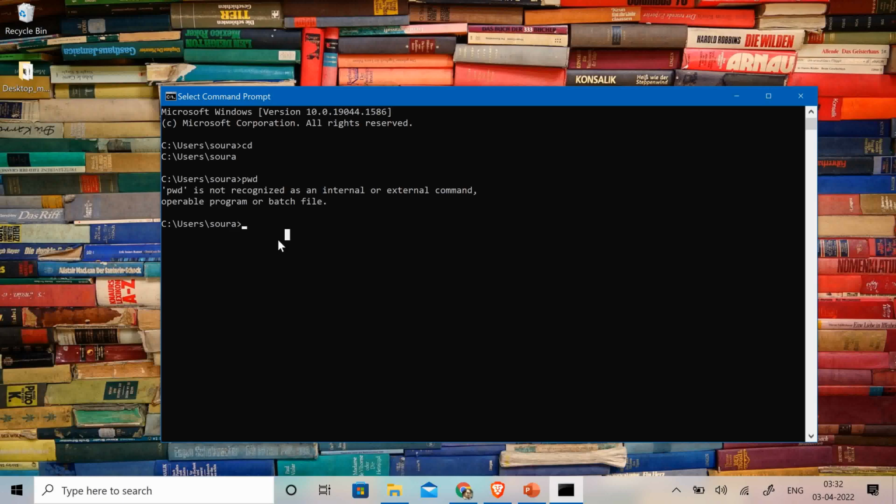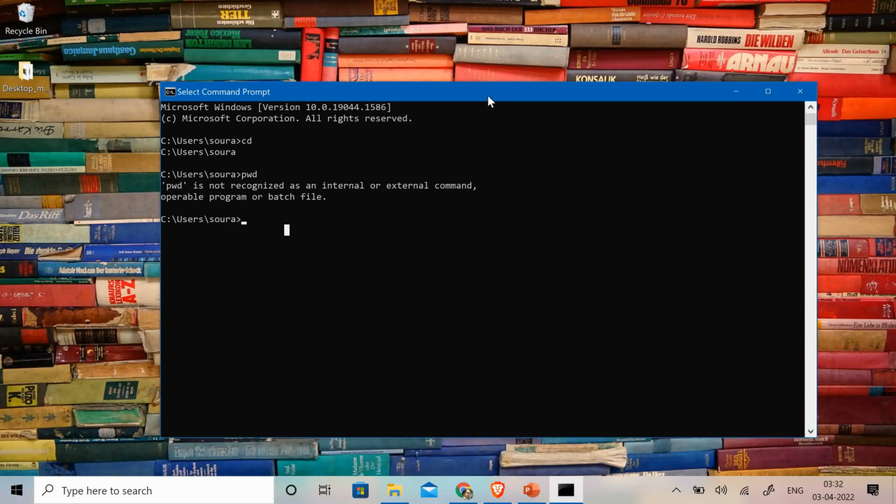Can you change that? Can you navigate to somewhere else? Obviously you can. You can understand that I am in my C drive, and I am in a folder called users, and then under users there's another folder called Sora where I am right now. So if I want to change my drive, let's say from C drive to D drive, there are two ways to do that.